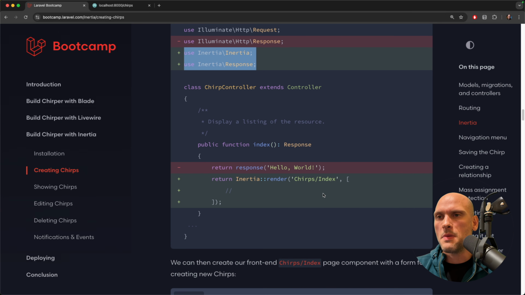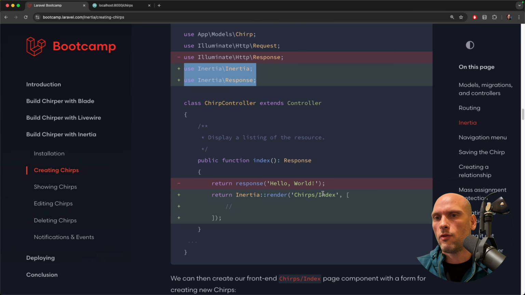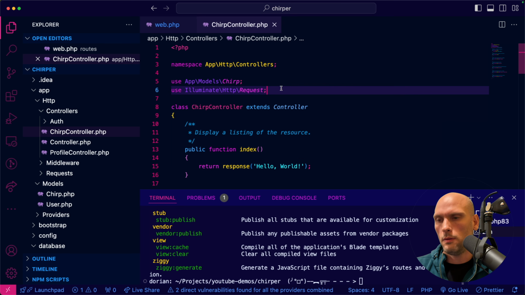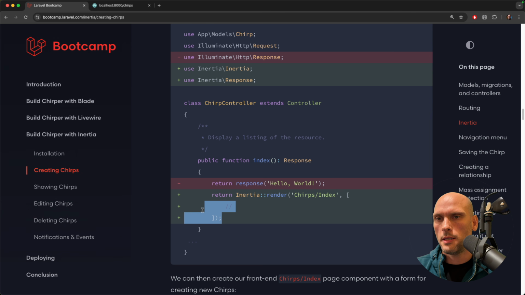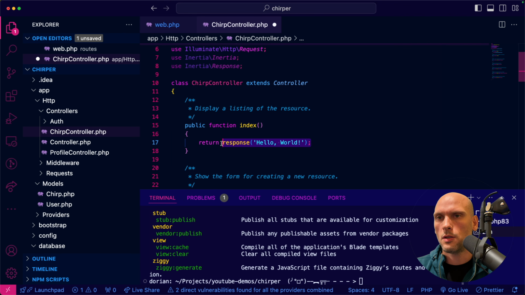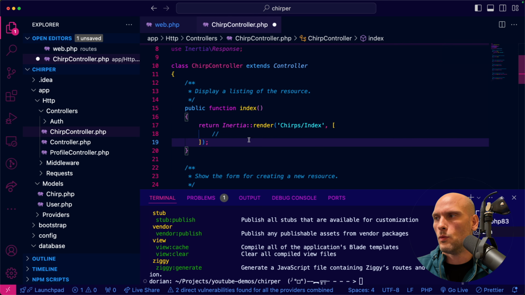So real quick, let me update this before getting to the next section. Let's make sure we've got that imported, and then let's update our index to return this chirps index here. So we'll get rid of this, and then we'll add that.